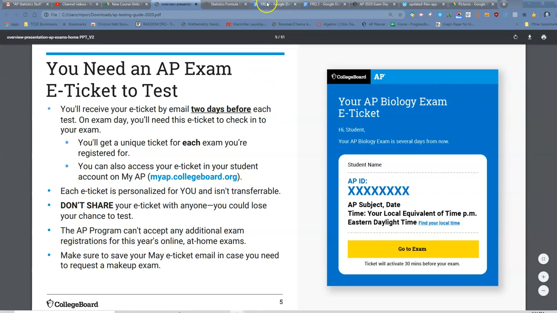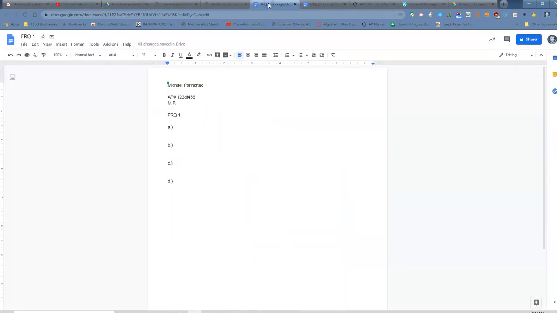Well, the first thing I would have open is 2 Google Docs: one Google Doc for FRQ1 and a second Google Doc for FRQ2. Now, you'll notice that I put my name at the top. I put my AP ID number, again, that's the ID number that's going to be on your test ticket. And they want your initials as well, MP, my initials.